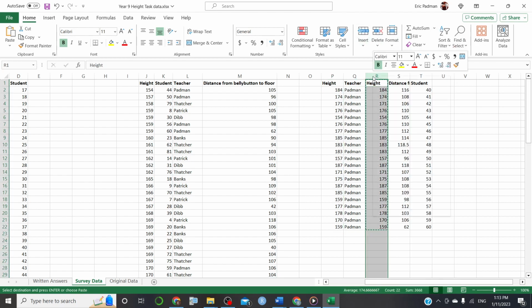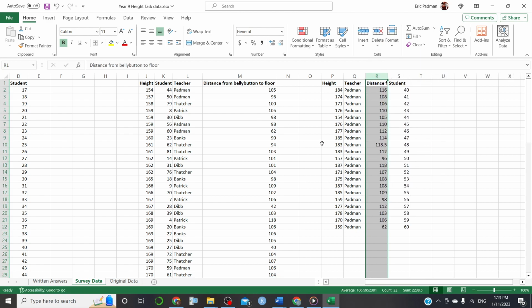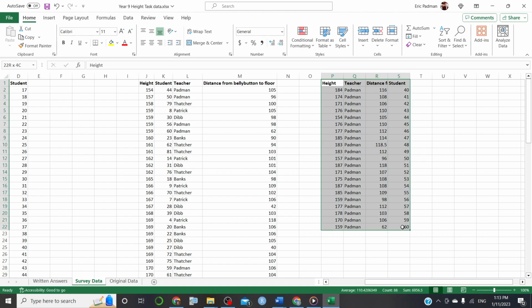So we're going to sort these by height in the same way we did before, and the reason for that is it's going to make some of the calculations a little bit easier. So let's go to sort and filter, sort from smallest to largest in terms of height. Okay, so there's my class. We've got people from 154 centimeters to 187.